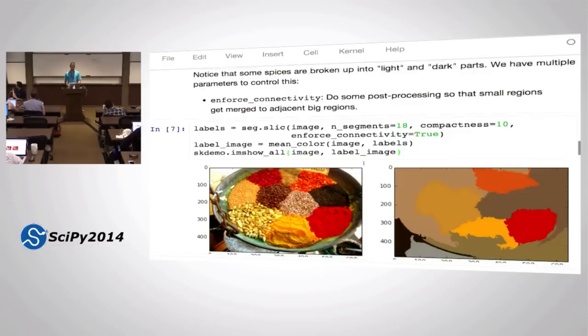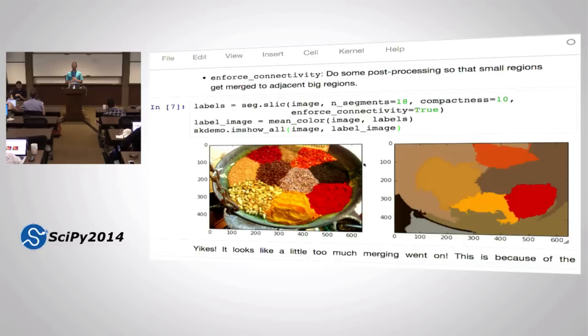Okay. Can someone tell me what just happened? Exactly. So enforced connectivity is basically the dumbest way that you could do it. And all it's doing is if something is isolated, it merges it to the segment next to it. So all of these little beans will get merged to this segment, which was made by color. And so when you do this recursively for all of the different isolated segments, you get way too much merging going on.